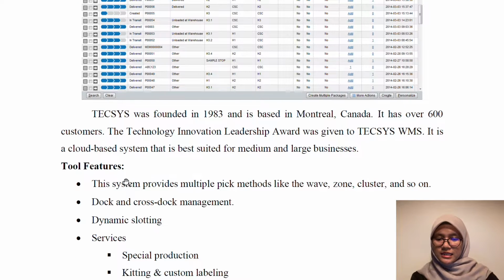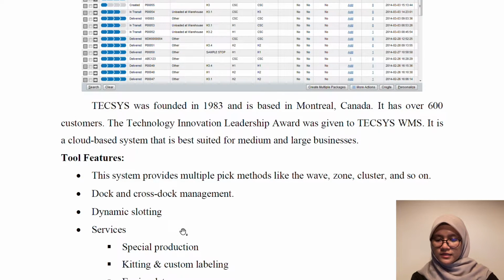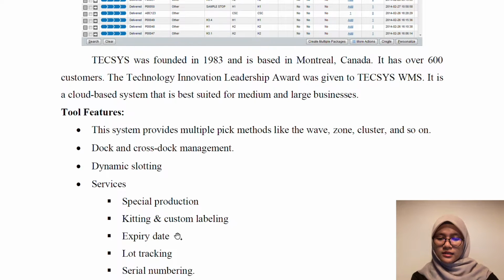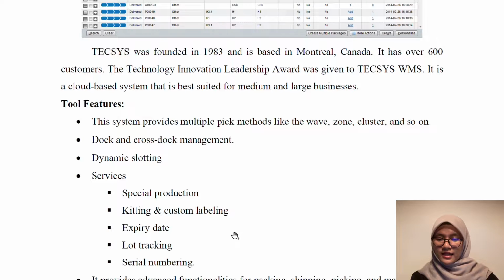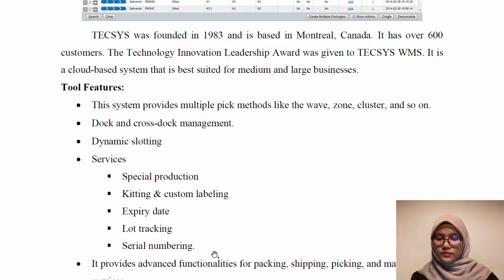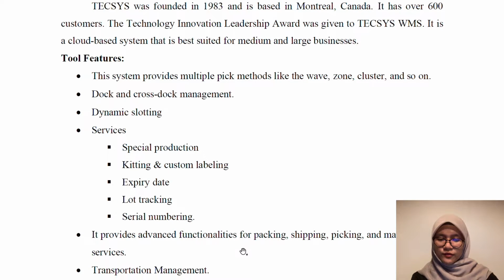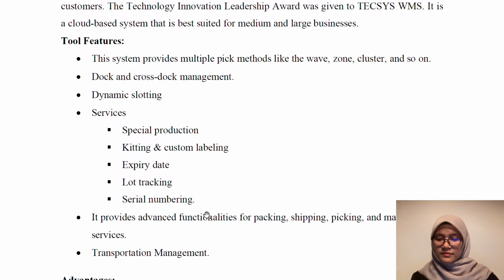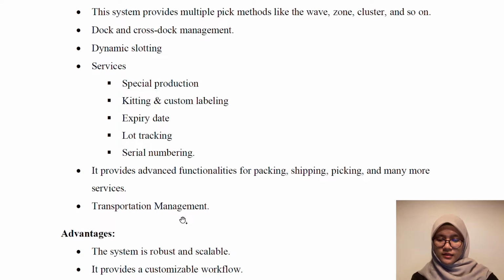Tool features: this system provides multiple pick methods like wave, zone, cluster and so on. Second, dock and cross-dock management. Third, dynamic slotting. The services contain special production, kitting and custom labeling, expiry date, lot tracking, serial numbering. It provides advanced functionality for packing, shipping, picking and many more services. Last but not least, transportation management.